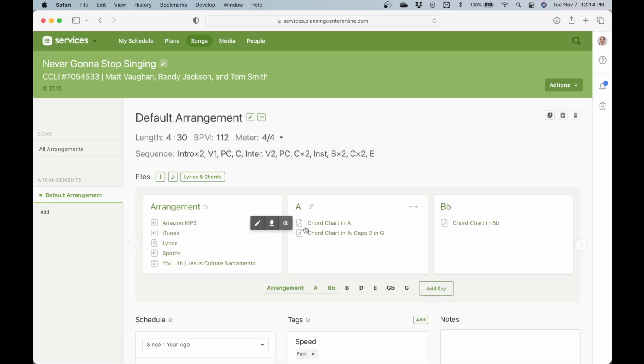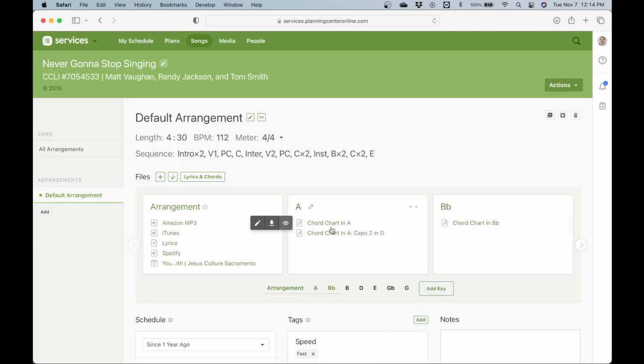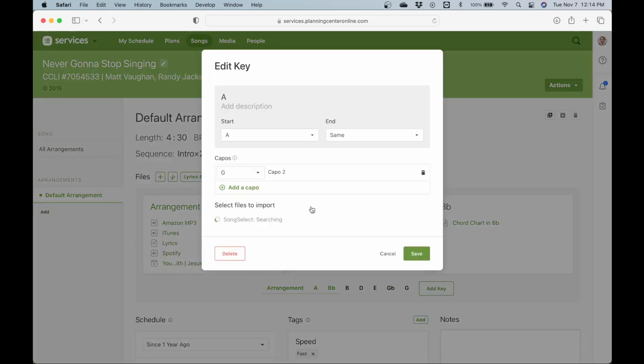I can see already that we don't have a SongSelect chart, which is what you can download automatically from CCLI. If you do this, no, not that. Oops, my bad. Let's see here. How do we do that? Oh, it's this one, that pencil. Select files to import. If there's a SongSelect chord chart, you can click that, hit save, it'll drag it in.